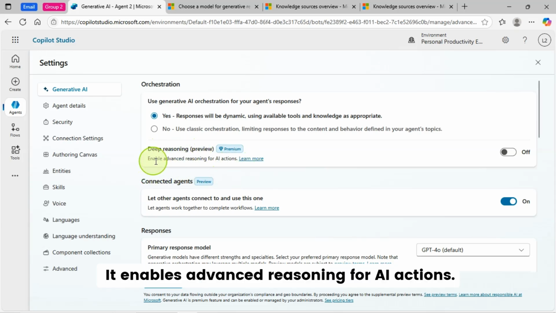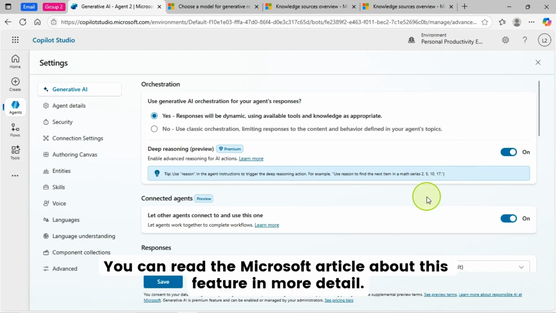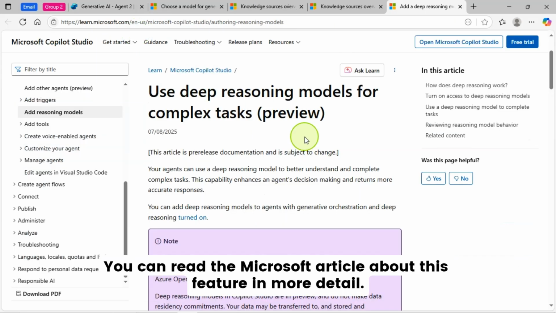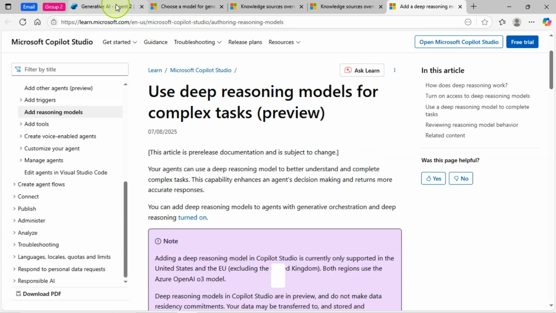It enables advanced reasoning for AI actions. You can control this configuration from here. You can read the Microsoft article about this feature in more detail. This article explained the deep reasoning models very well.